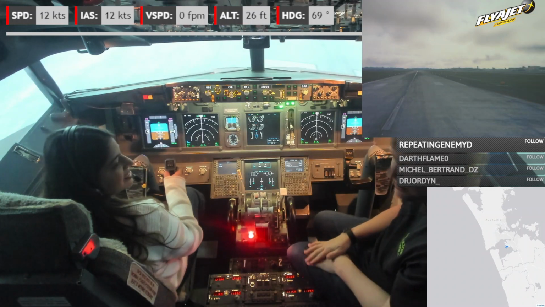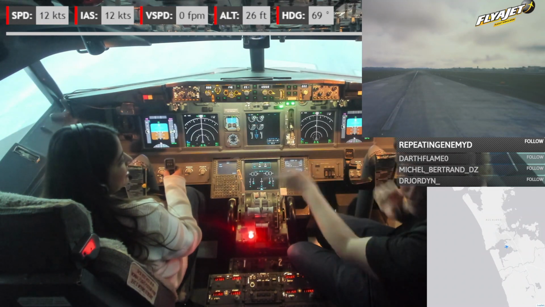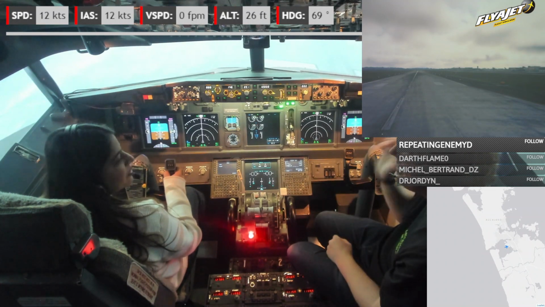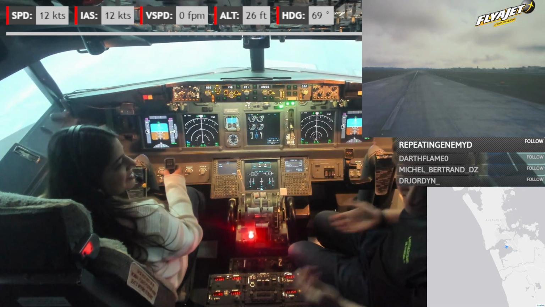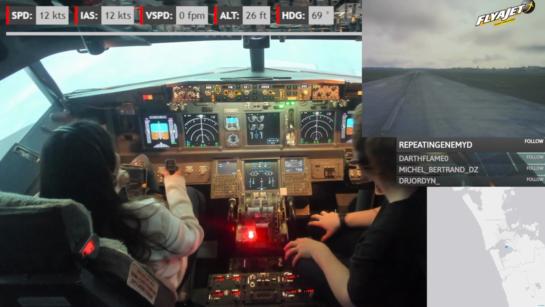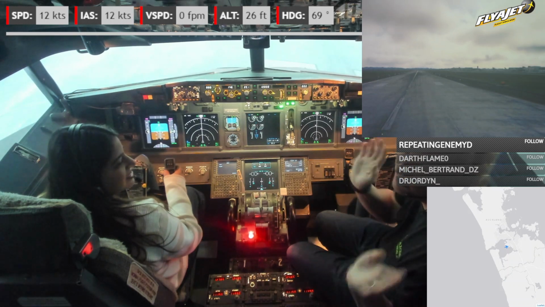The reason we do that is we want to make sure that our instruments are giving us the same speed, okay? Because if I yell 80 and you're on 200 and something, then who's right? In real life, that's the case, we would abort and we wouldn't take off.